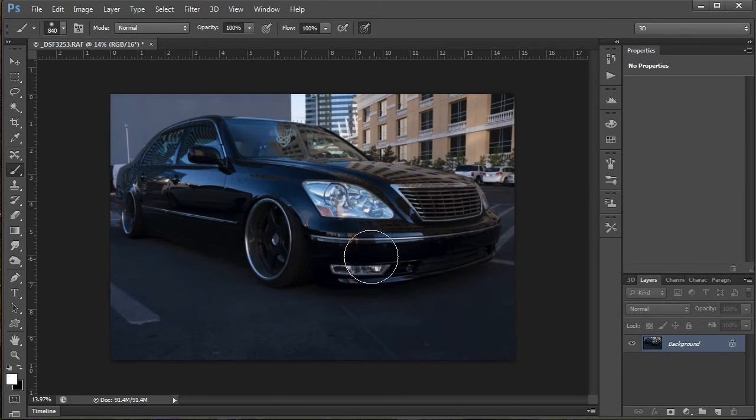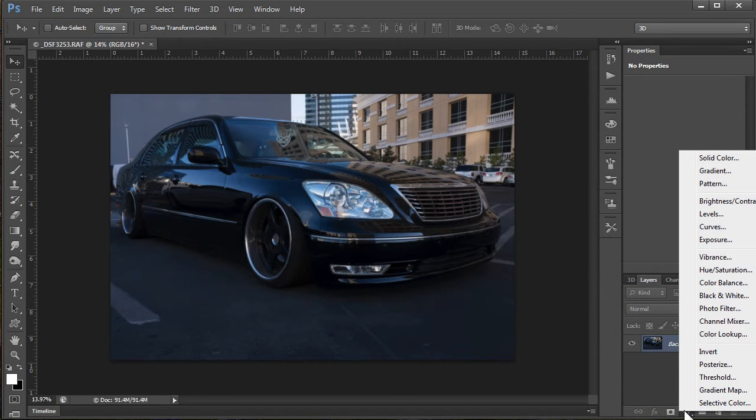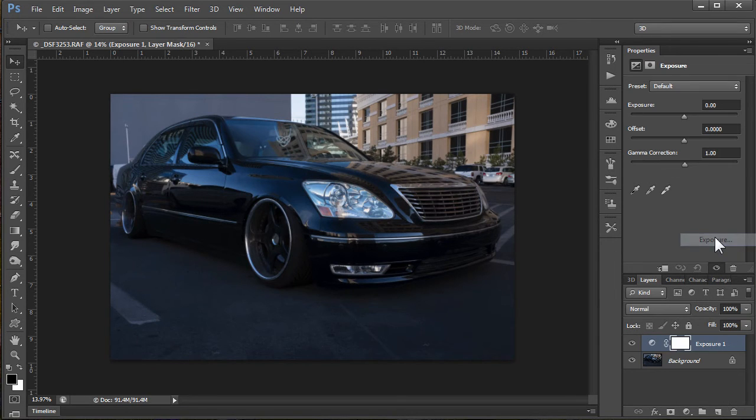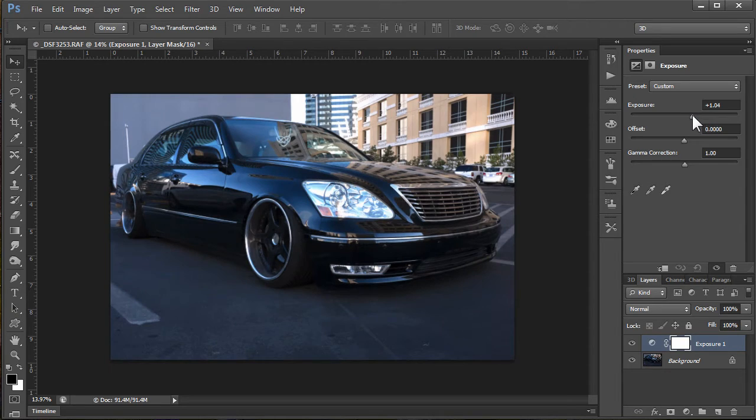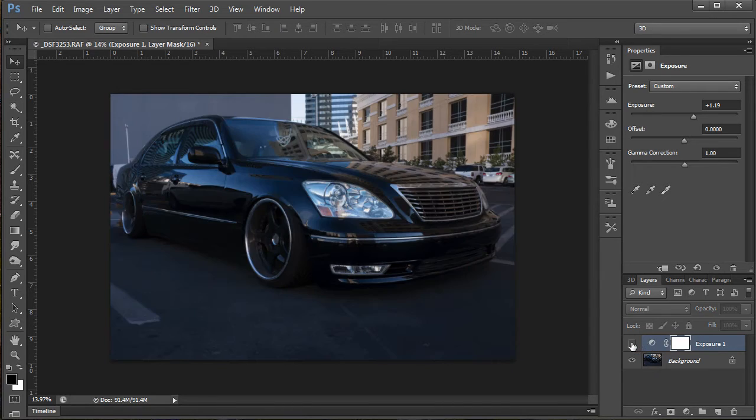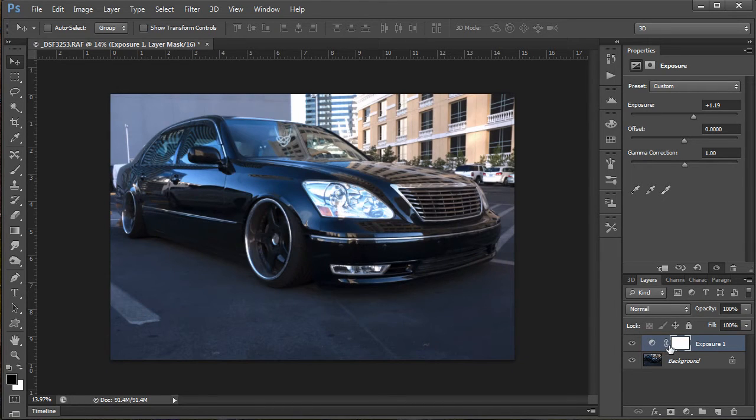So for example, this one is underexposed. We're going to add some exposure adjustments. If you come down here to the circle that looks like a half-dipped cookie, you can see we have adjustment layers. If we grab our exposure adjustment and slide exposure up, we can see that we've corrected the exposure on the car, but we didn't do anything to the original layer. We can turn it on and off with the eye tool.